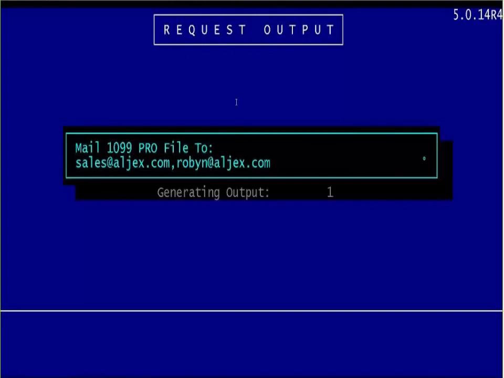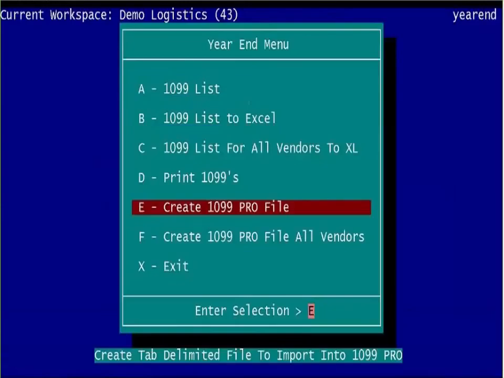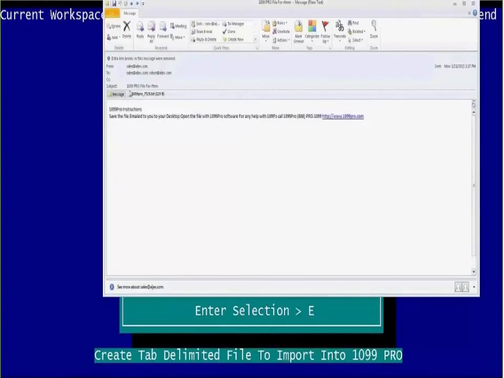Then what you're going to do is enter in the email address of where you want this file sent. Once you enter this email address, hit enter, and it'll let you know the file has been emailed. So now you're going to receive this email, which is a copy of all your 1099s in file format. And here are your 1099 Pro instructions. You can now save the file, and now you can open the file with the 1099 Pro software.